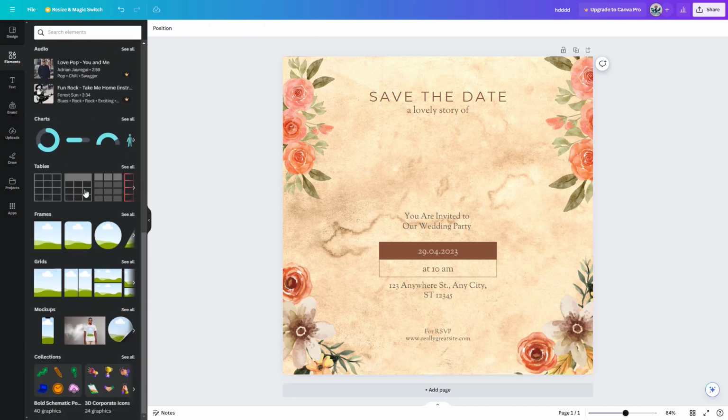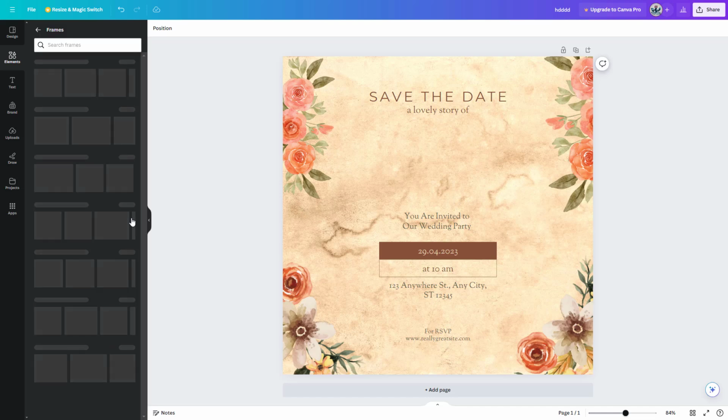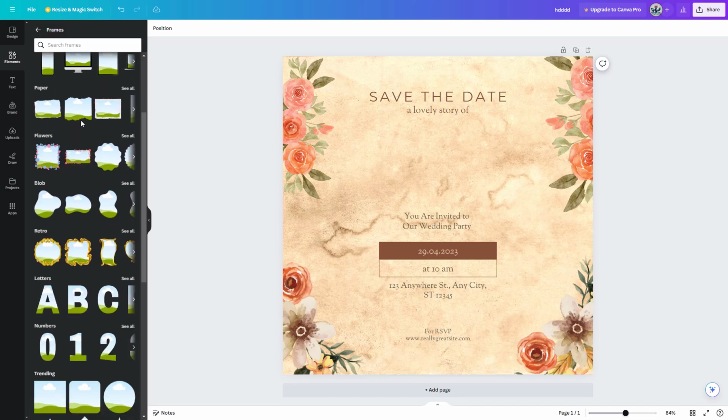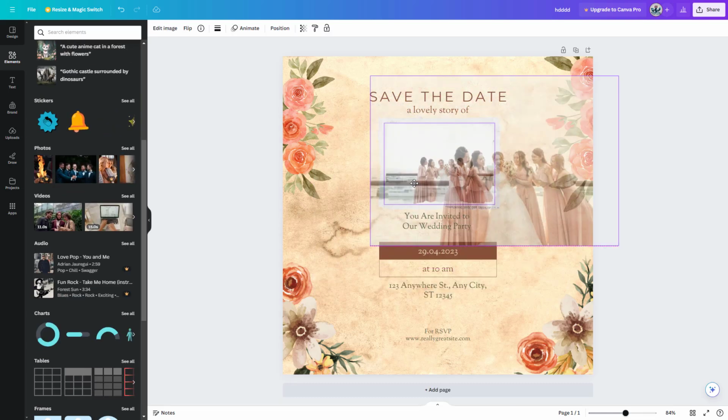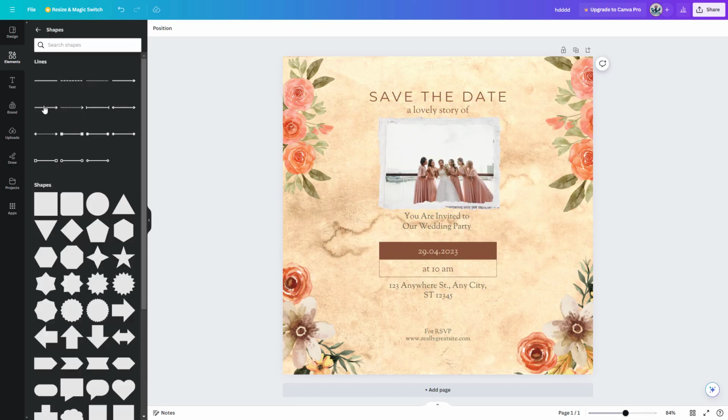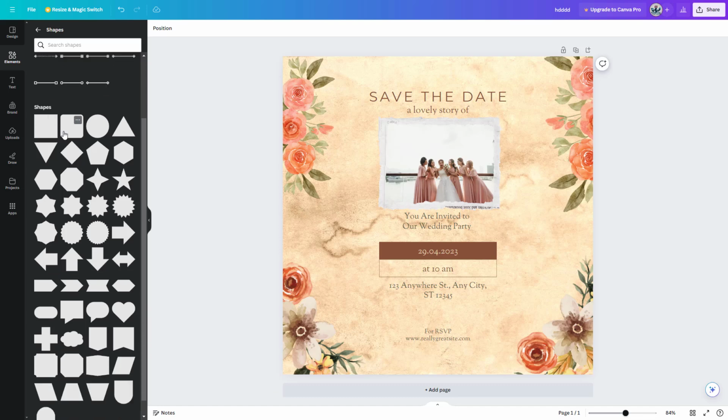For instance, if you need to add a frame to your design, you can choose from different styles. Insert a frame and any image you add will fit perfectly within it. You can also find arrows, circles, and other shapes to enhance your design.